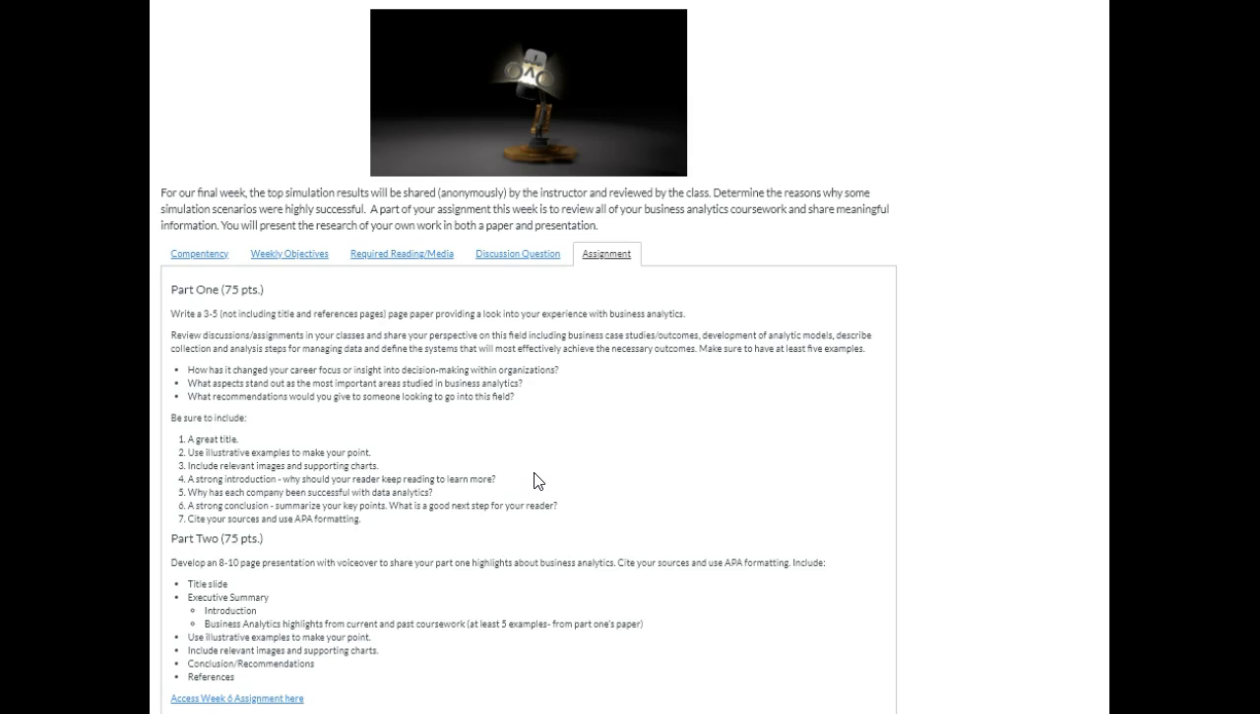Make sure you have a great title. Use some illustrative examples to help make your point. Make sure you include relevant images and supporting charts. And if you're borrowing these, you want to make sure you provide a citation and a reference. Have a strong introduction. You want the reader to really be drawn in and want to continue to learn more about the topic.